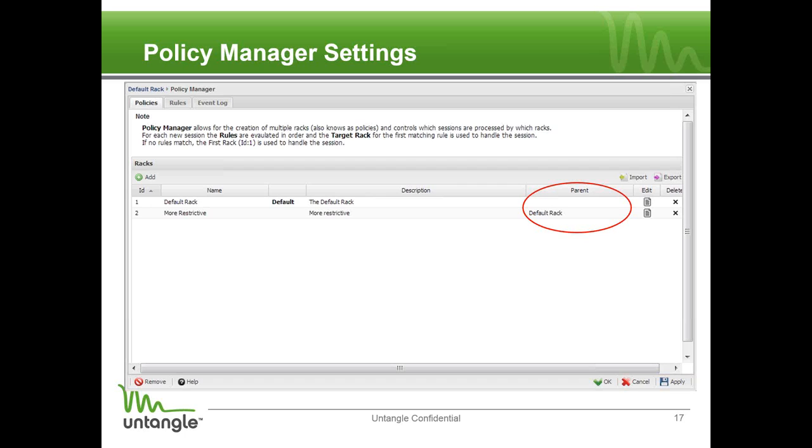So all you have to do is click the Add button, and it's going to have you name it and describe it, and then decide whether you want a parent rack, and then it's going to list it here after you've completed that.